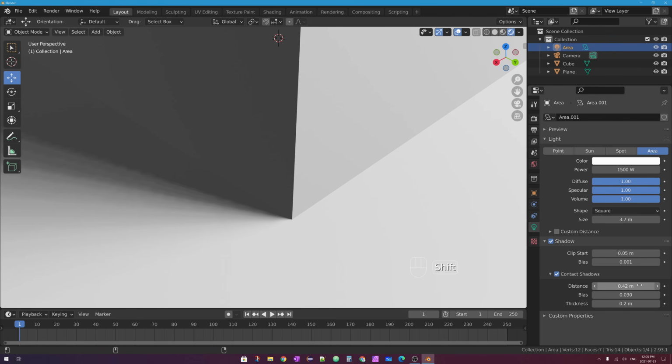I want to make this as small as I can. So I'm going to change it to something like right about there or so. 0.06 is quite small.